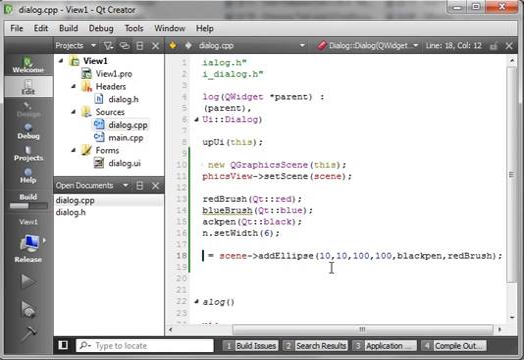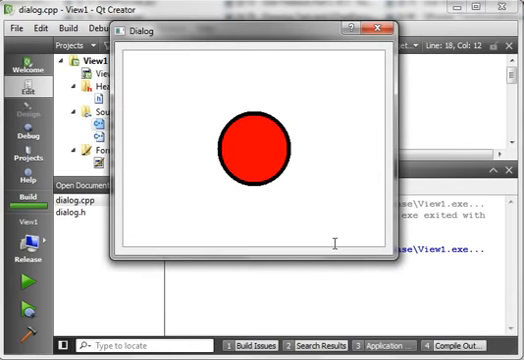So let's go ahead and run this real quick so you can see what we're talking about here. Maybe, if this ever builds. There we go. So there in all our glory is our circle. We did absolutely no code to draw this. We just said add ellipse.